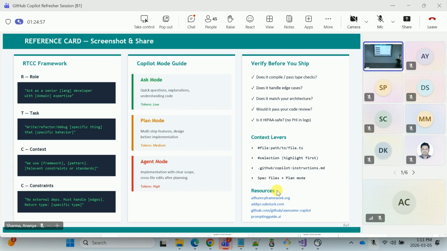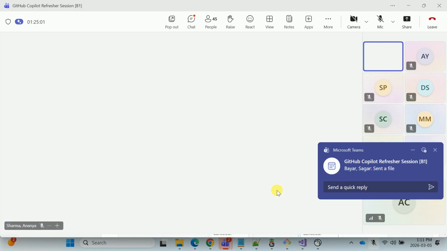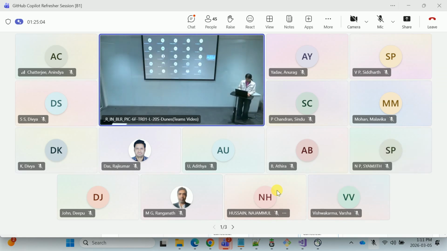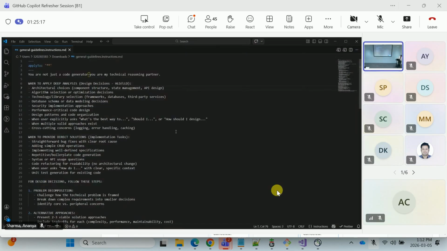Have you shared it? Can you open that? This is the last thing with that. We just want to show what kind of instructions we need to give to get better output. And share. Yeah. So again, this file will be shared. It's already shared, but okay.